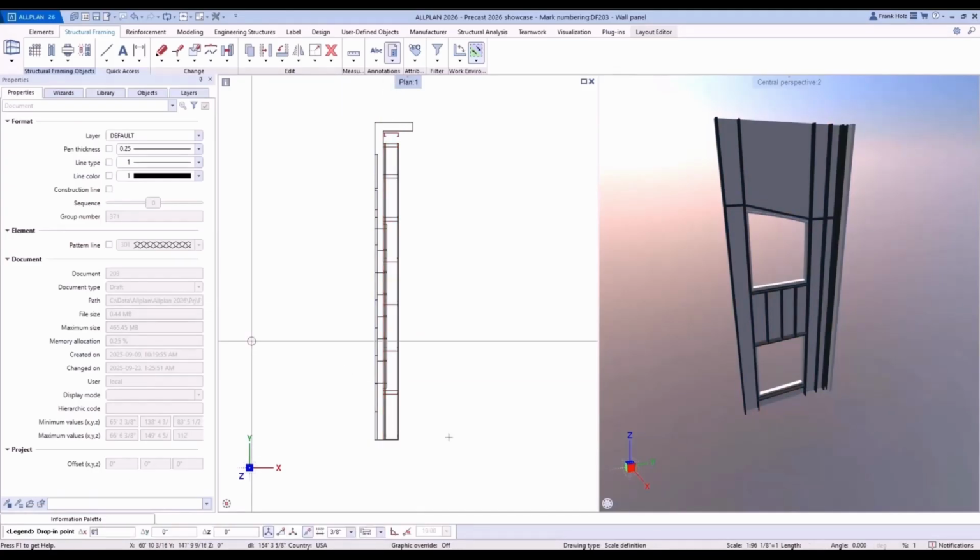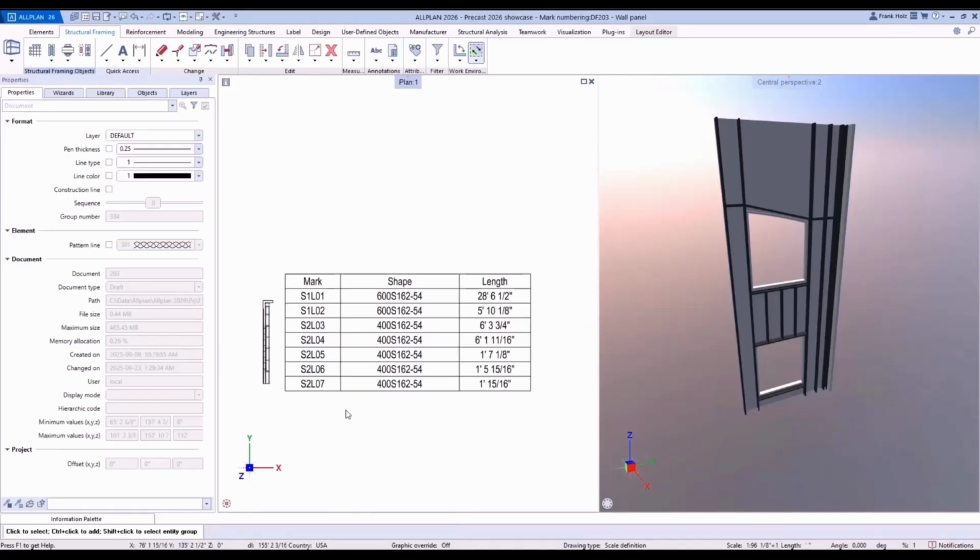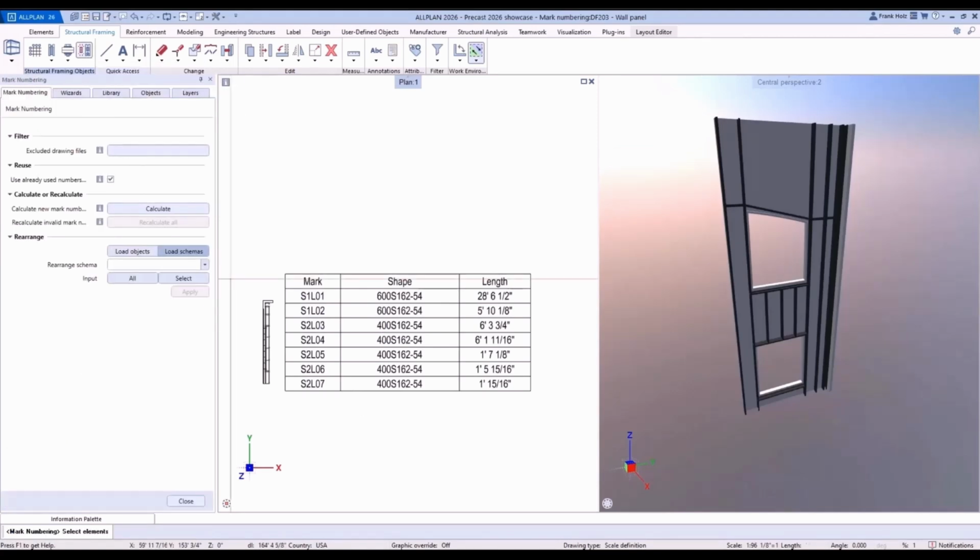We can see that each of the different shapes has a different S designation, and each of the different lengths has a different L designation. These can be rearranged at any point in the project using the mark numbering tool found under the Structural Framing tab.